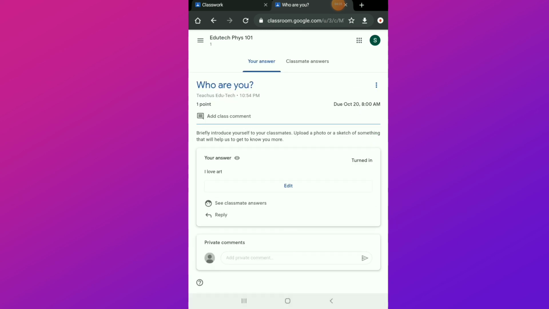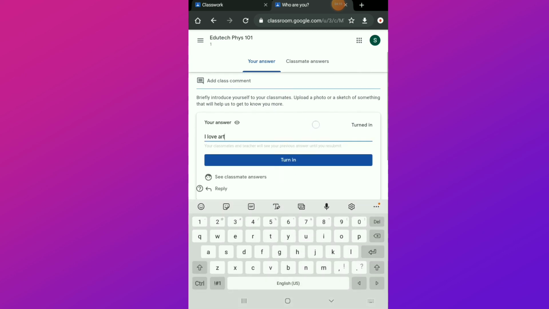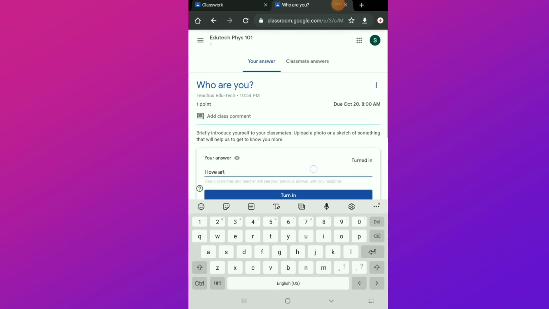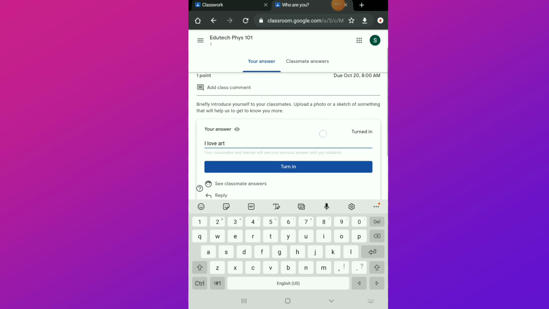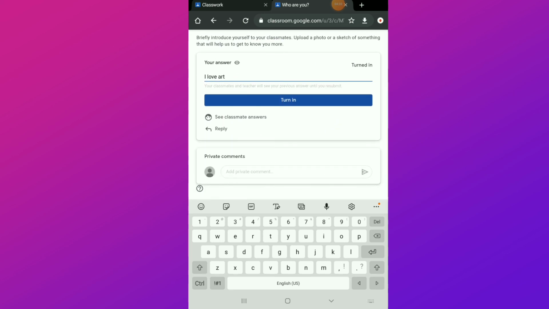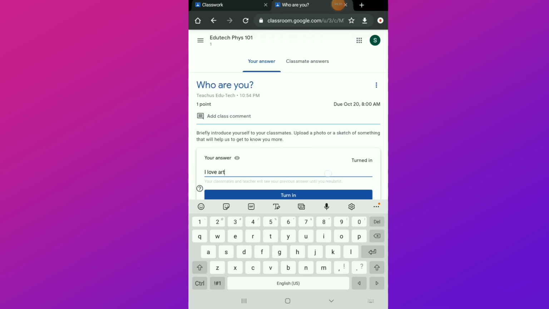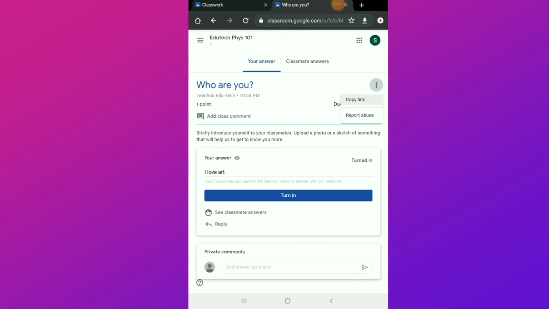So you just write it and click send, and you're able to edit it if you want, depending on whatever settings the teacher enabled. In this case, I'm able to go back and edit, and I'm able to also see my classmates' answers, and I can also reply to those. I also have the option of sending my teacher a private message as well. So this is another way in which you can submit your work. So when you're finished, just click turn in, and that is it.